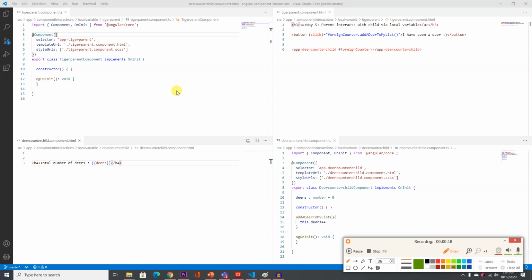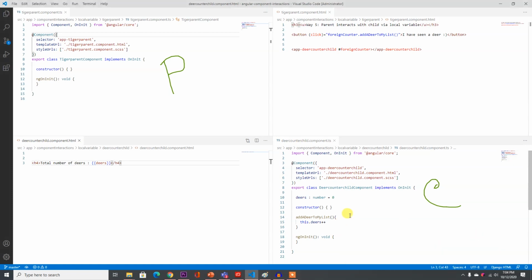In this part of component communication, the parent will listen to the child via a local variable. The parent will communicate with the child component's data through a local variable. So how will it happen? For example, you can see this is the parent component. Here the parent component class won't access the data from the child component, but the data can be accessed through the template. So this is the HTML part.